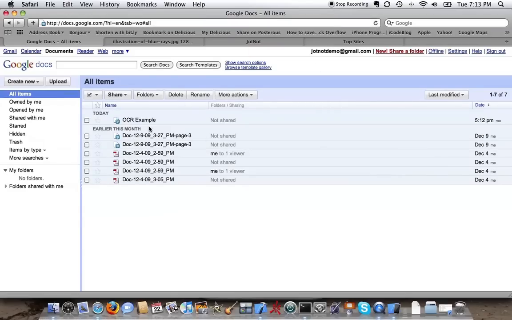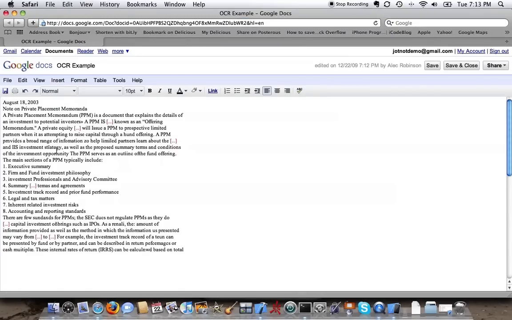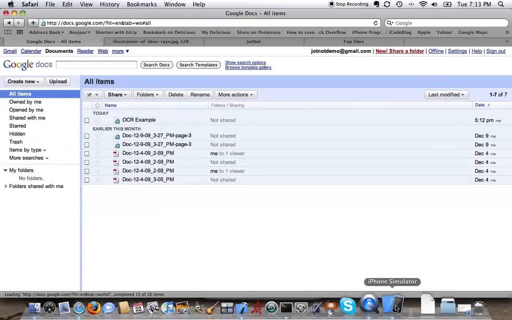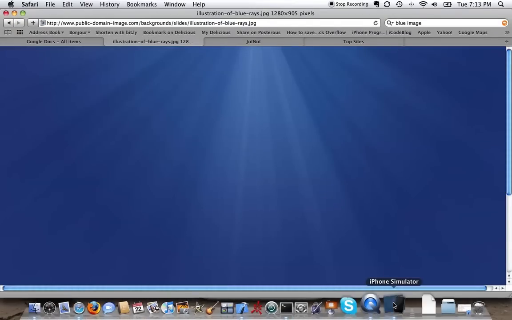I'm going to refresh this view for you, and you can see that we've uploaded a document called OCR example. Now when I click into this, you can see that we have editable text. This is basically the exact text that was in that image. Instead of uploading the image as a PDF to Google Docs, we've actually uploaded the actual text in that image and created a new document in Google Docs. So that's pretty cool.